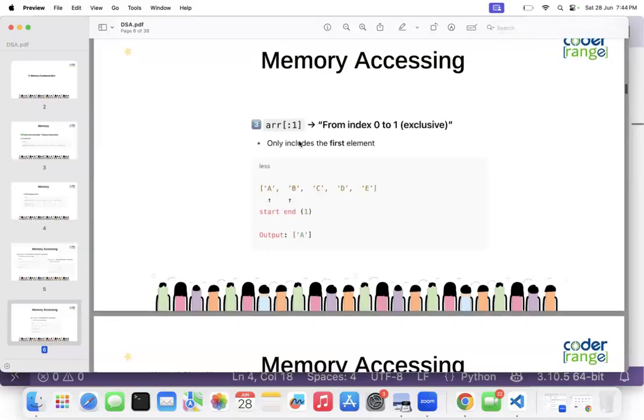So I can use this way also. A :1 means what? I'll get access from the index 0 and 1. That is A and B. If you want, you can access that also.